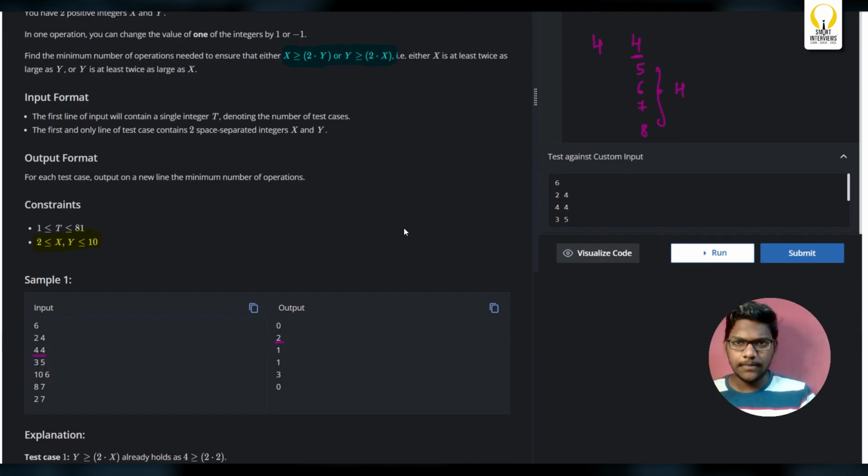But the thing here is, as mentioned in the question, we did the same thing, but we got the wrong output. Why is that so? Yes, we're not supposed to only increase. We can even decrease one of the numbers to satisfy this condition. To satisfy this condition, we can either increase or decrease. So we'll consider the same numbers. As of now, the answer is 4, the minimum number of operations to satisfy this condition is 4.